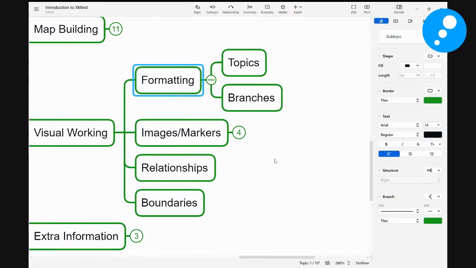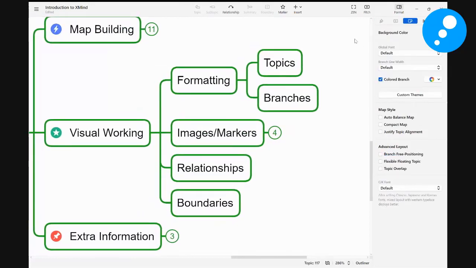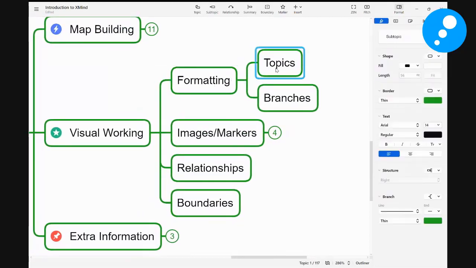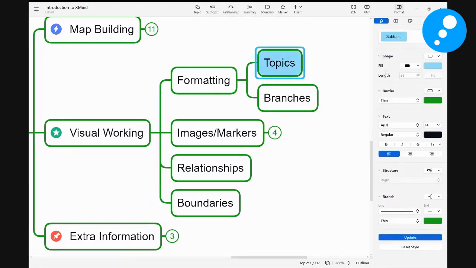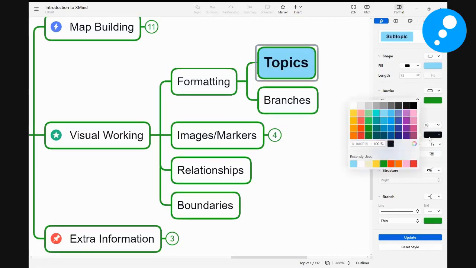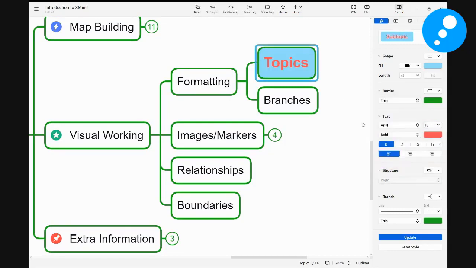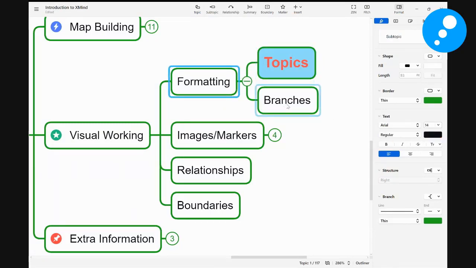And I'm not going to go into every aspect of it because there's a lot here, but you'll see if I click on any specific topic, I can edit aspects of that topic. For example, I can change the fill color to something. I can edit the text if I like to be bigger, bolder, a different color. Lots of different formatting options here to really make my information, my ideas, my mind maps look however I want them to. We can also apply changes to the entire branch structure.